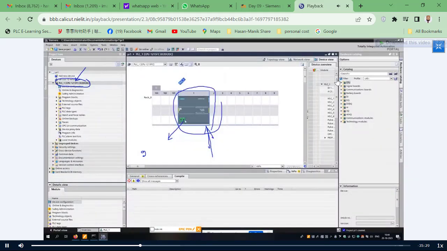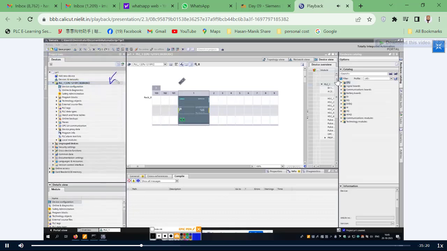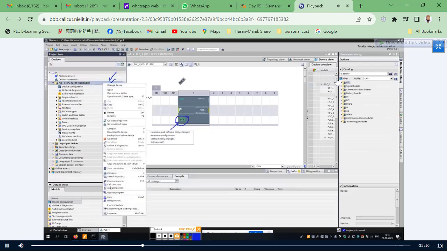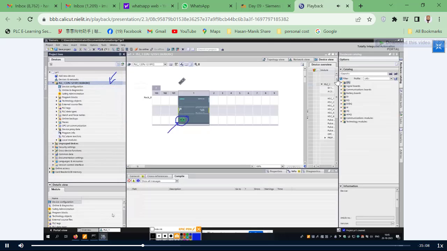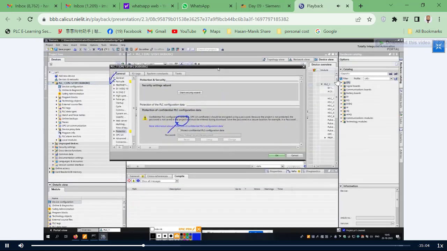How to do it? Come back to the left side and just right click. Or here also you can double click, no problem. This window is the Ethernet port. Here also you can double click, but better to right click and choose properties. You see properties, and the next window will come. Now you see this window. Here the options are available.